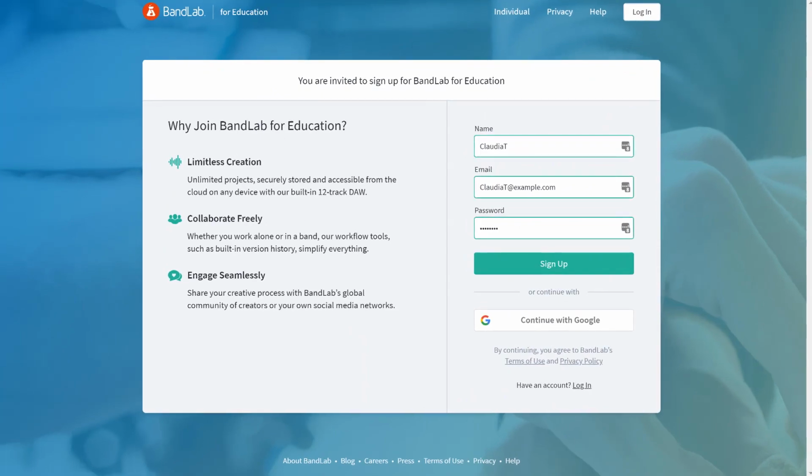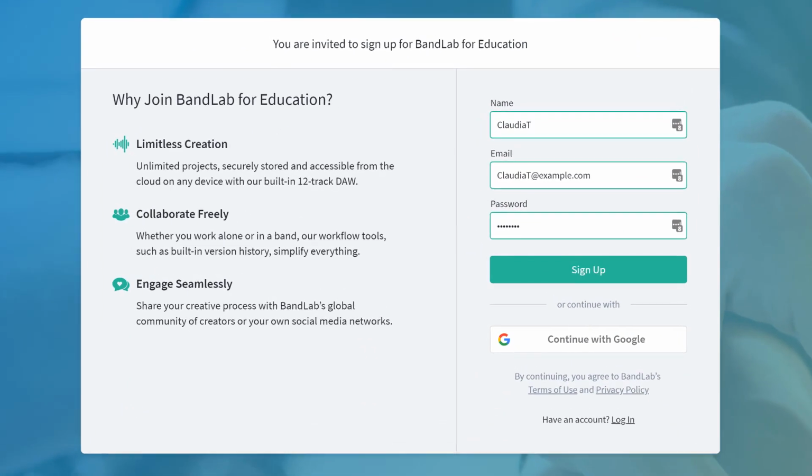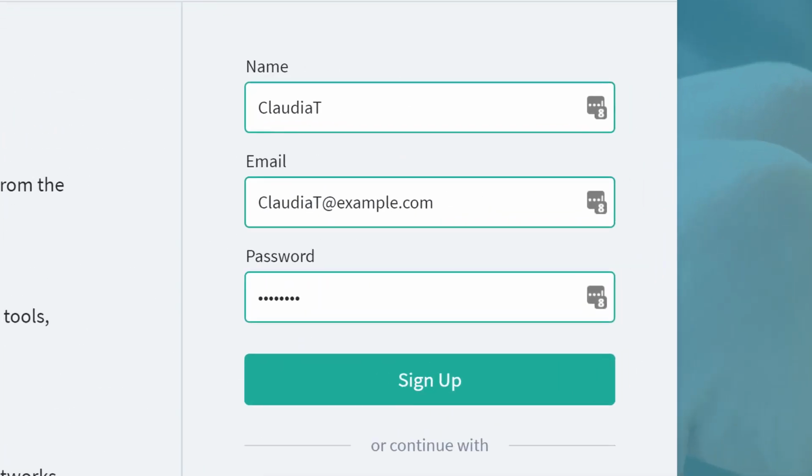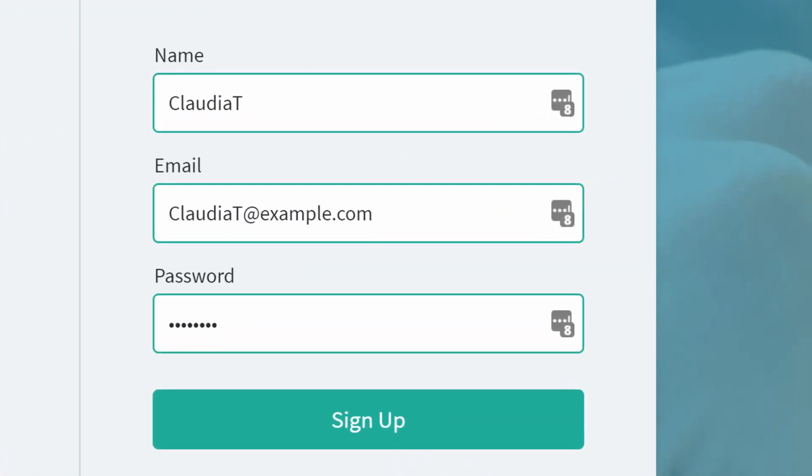If your students have a Google account and they are already logged in, they can simply click the Continue with Google box. That will take them directly to the classroom. If not, they must input their name, email and password. If they have a school email, that can be used. If not, create an imaginary one.